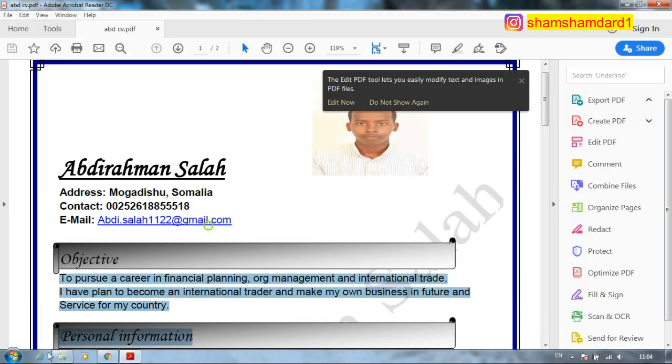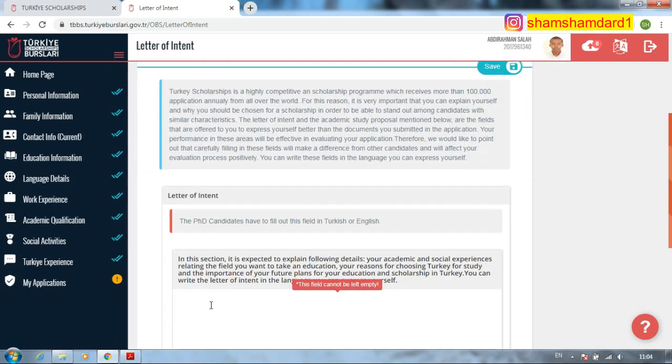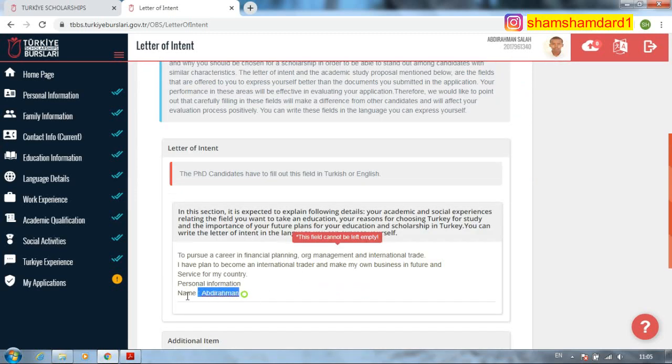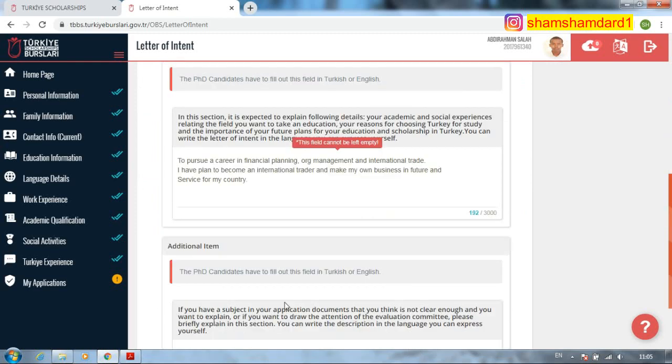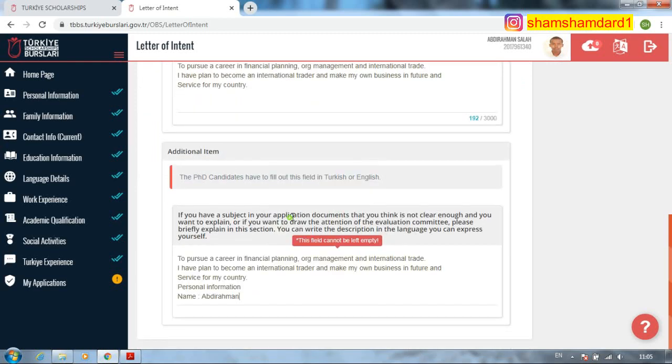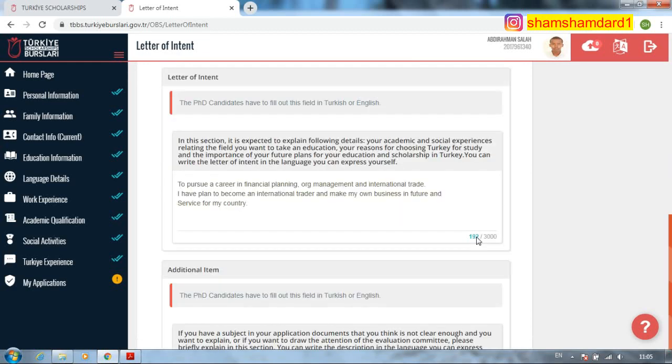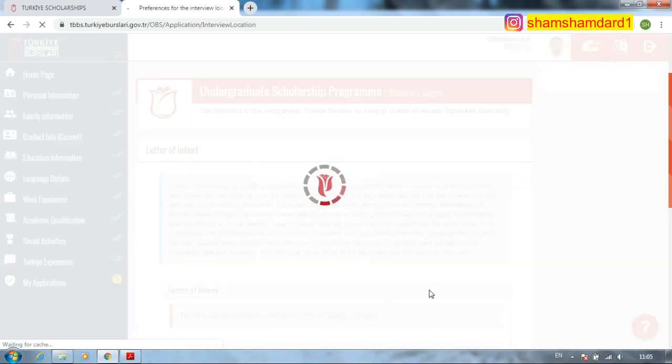So I will just, for example, put this one here. I will take it from my CV, but this is just an example of what your intention is for the future. So you have to write your intention. You have to give information about that, and then save it. Letter of intent is very important.